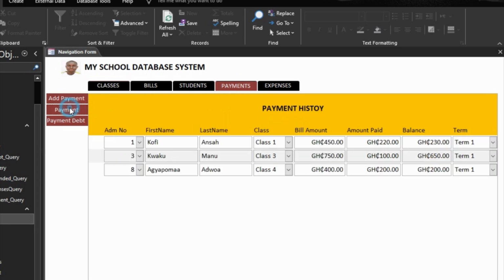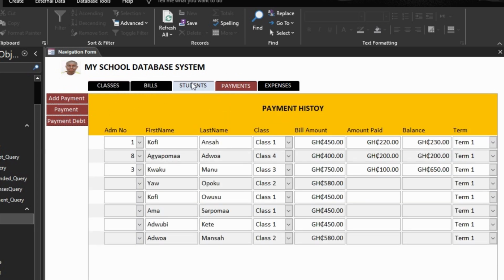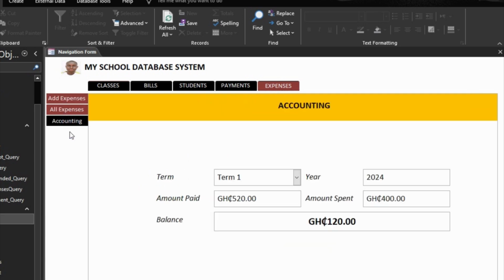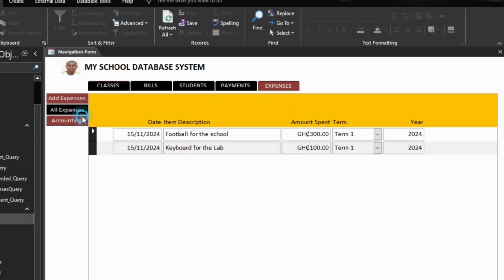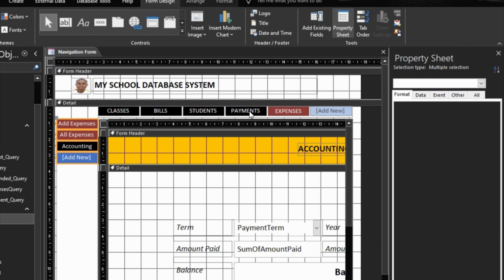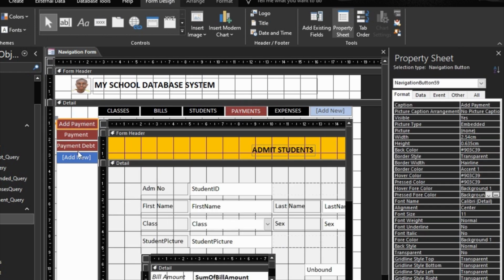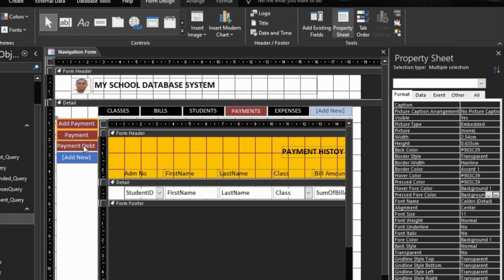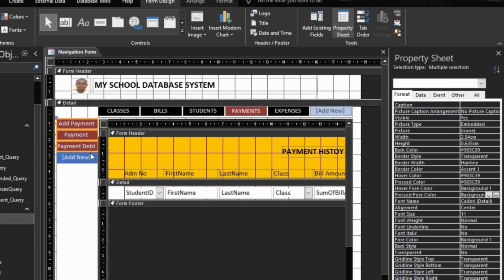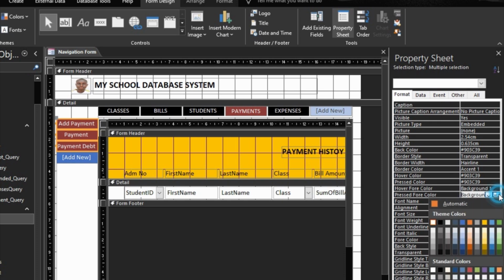It's like it's not working. Let's go back. All right, so that one we did for the expenses. It means we have to do it for the rest, and it's only the expenses that is working, so we have to do for the rest. Let's go to the design view. The expenses selected. Let's go to payment. Select all the tabs using shift, then you click. Then we go to press fore color. Now I want it to be white.